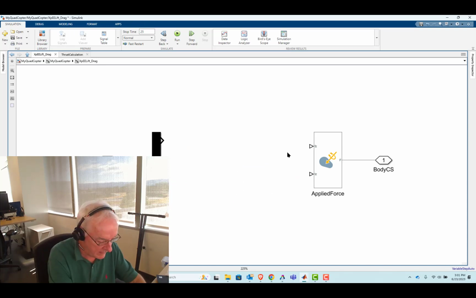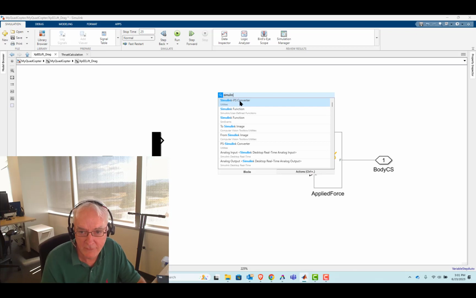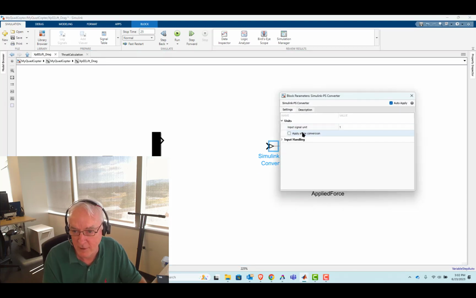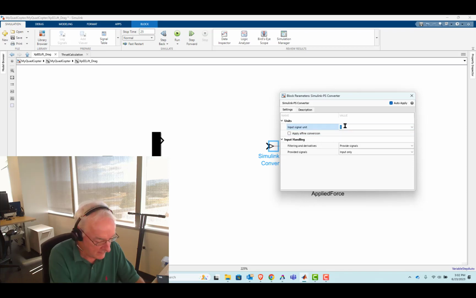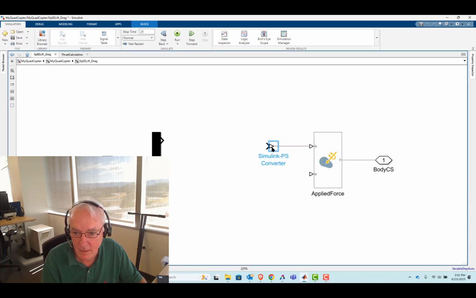We're going to get a little bit into Simscape here. I'm going to type in or find Simulink to PS converter. PS, think of it as physical signal. So it takes a straight up Simulink signal, and the main thing is it's going to apply a unit to it. Probably should have left the one that was there because it was already configured. The main thing is that the unit of that incoming signal will be newtons for lift, and newton meters for torque.